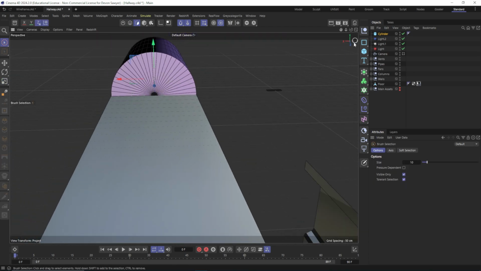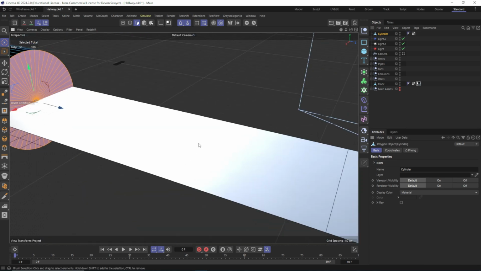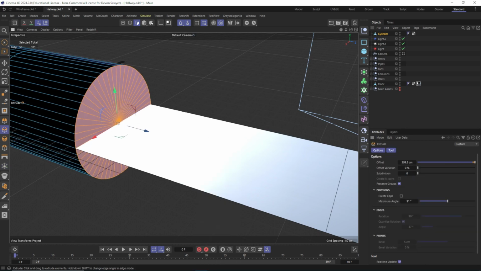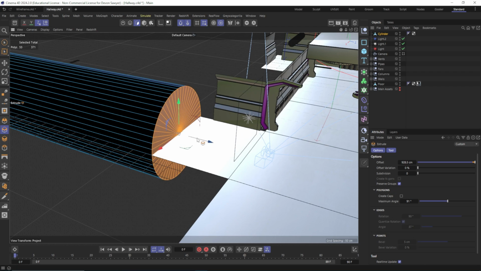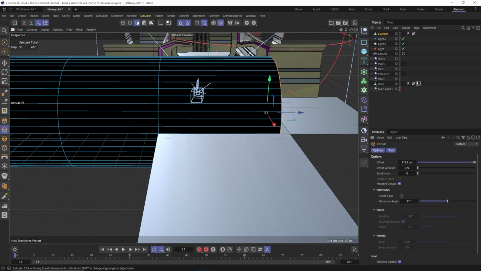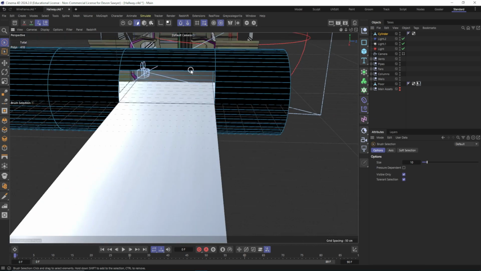Press C to make the cylinder editable, and while in polygon mode, select the top face of the cylinder. Select the Extrude tool on the left of your screen. Then, extrude the cylinder until it reaches the edge of the main hallway entrance. Release the cursor, then extrude again until it reaches the right edge of the hallway. Your cylinder should now be perpendicular to it.